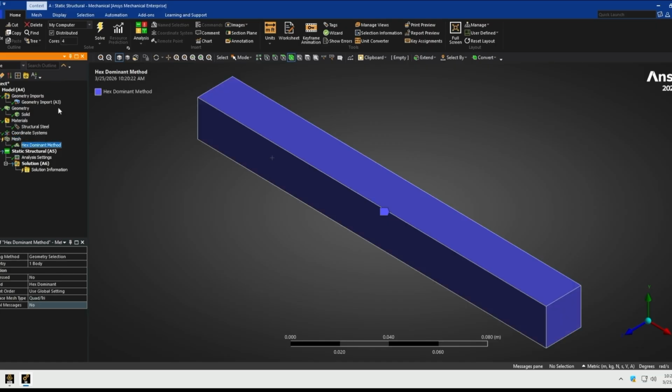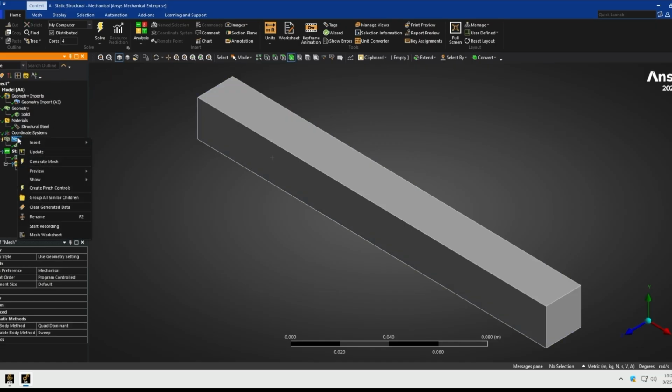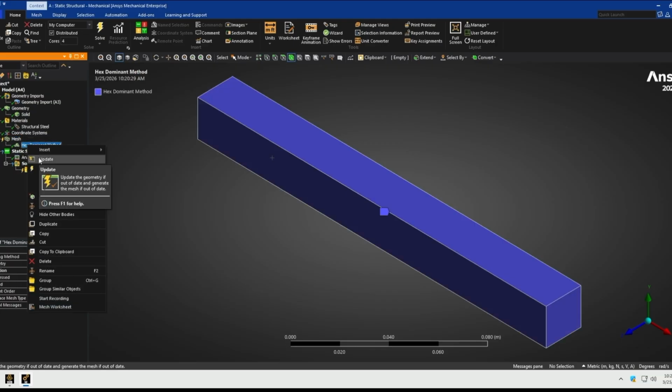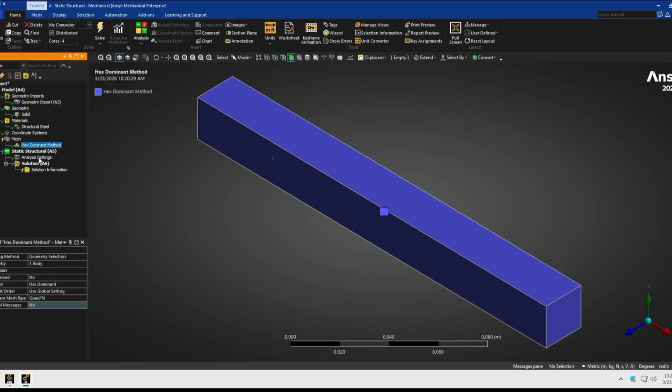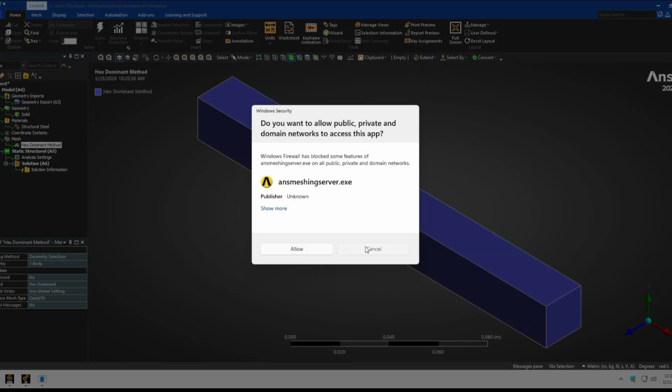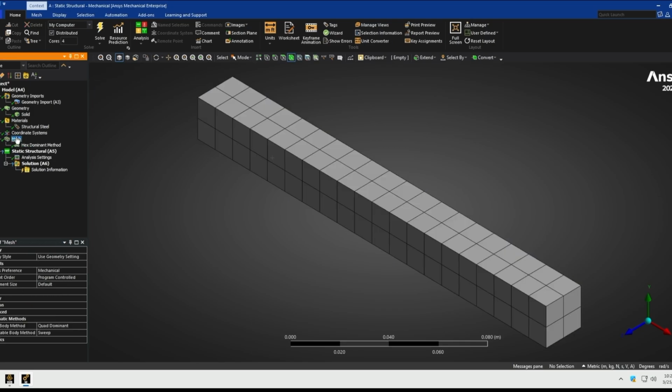And you can actually create the mesh up to this point by hitting update. This is the mesh that is created. Can we change the size of these elements?